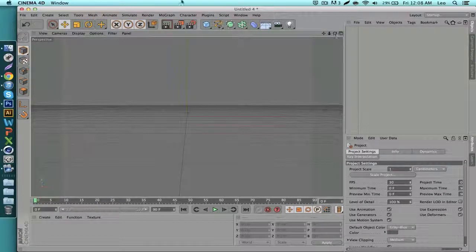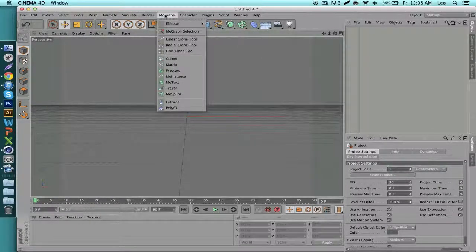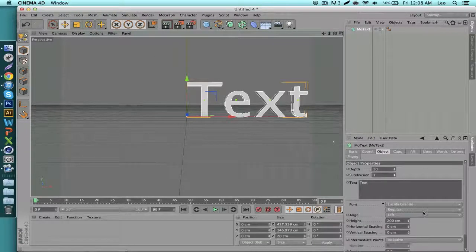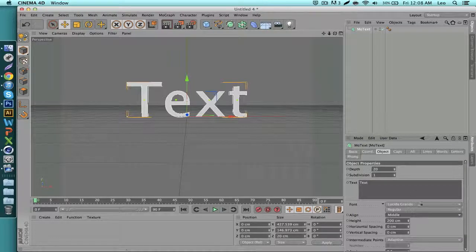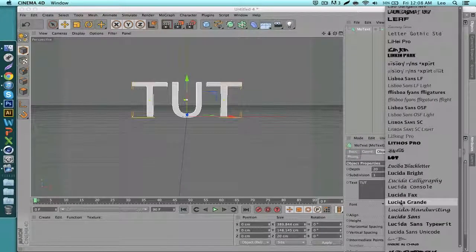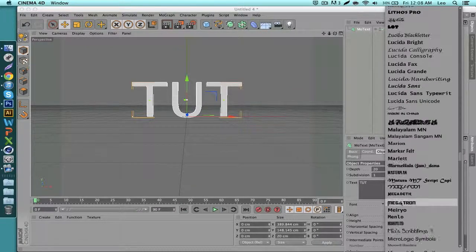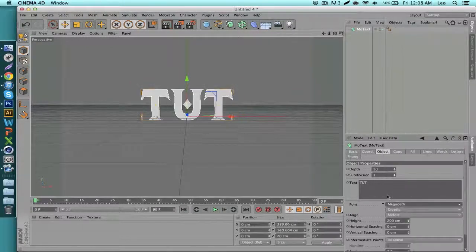So obviously, start off with a blank new document, and then let's go into MoGraph, MoText. Let's center this, set the alignment to middle. Let's change the text to say "tutorial", and the first font I'm going to use is Megadeth.